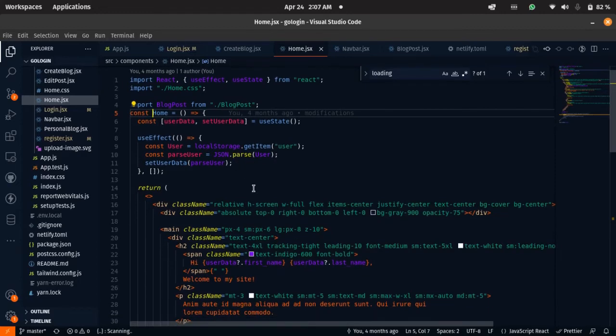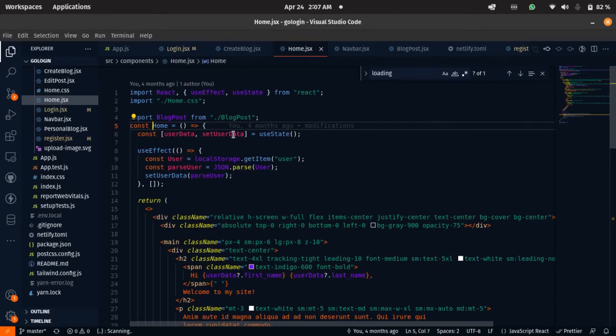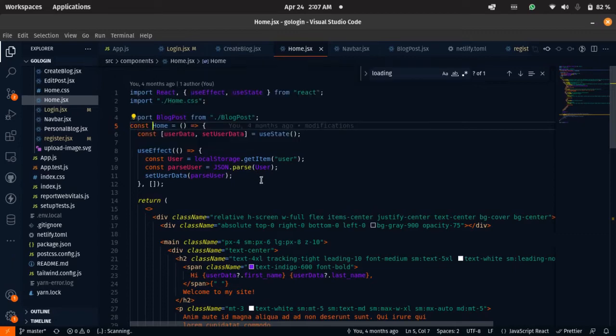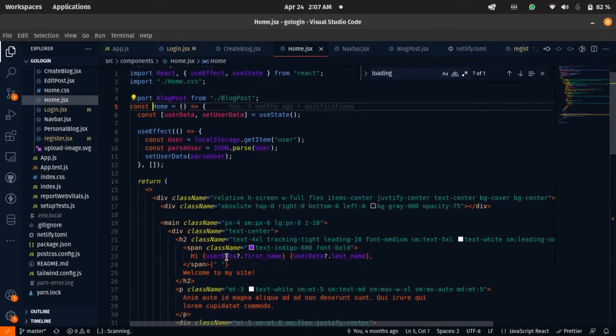Then I have a state here, userData and setUserData. In my useEffect, you should know what useEffect does: when the page first loads, I need to get some data. What data am I trying to get? The data that I saved in my local storage. Then I have access to the name, userData.firstName. I'm using this check, this question mark here, so that my page is not going to break. I'm not going to get undefined at first. In case this doesn't exist, my code will still work fine. And I have userData.lastName.